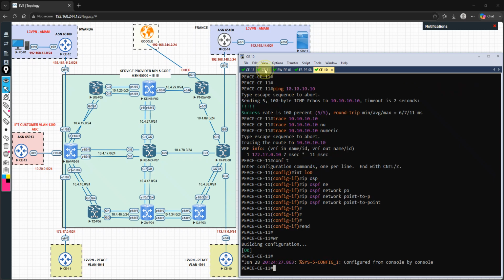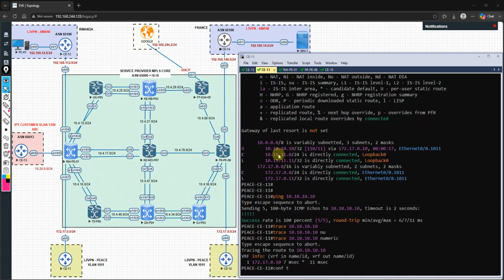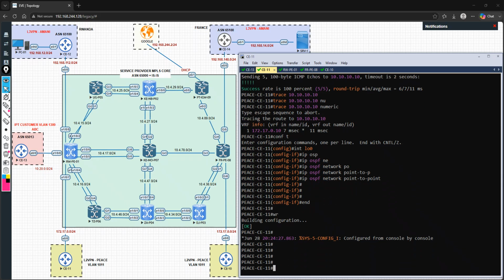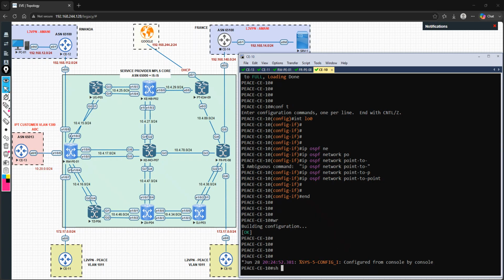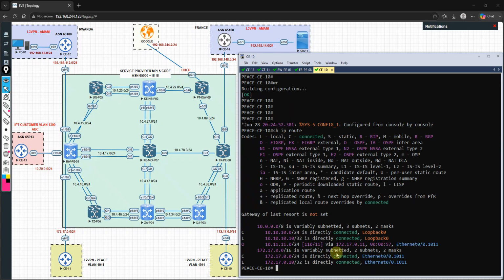Earlier we were able to see in our routing table in C11 a /32. Let's see if that has changed after changing the network type, because by default the network type of a loopback interface is loopback. So show IP route, and now you can see we have a /24. What about here? Show IP route. Indeed, you can see we have a /24 also here, and we have full reachability between CE11 and CE10.